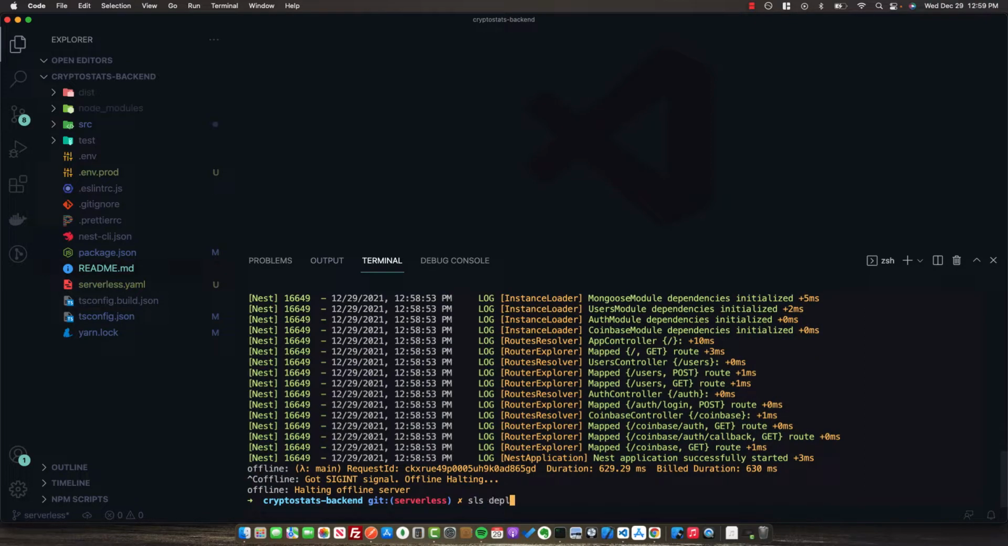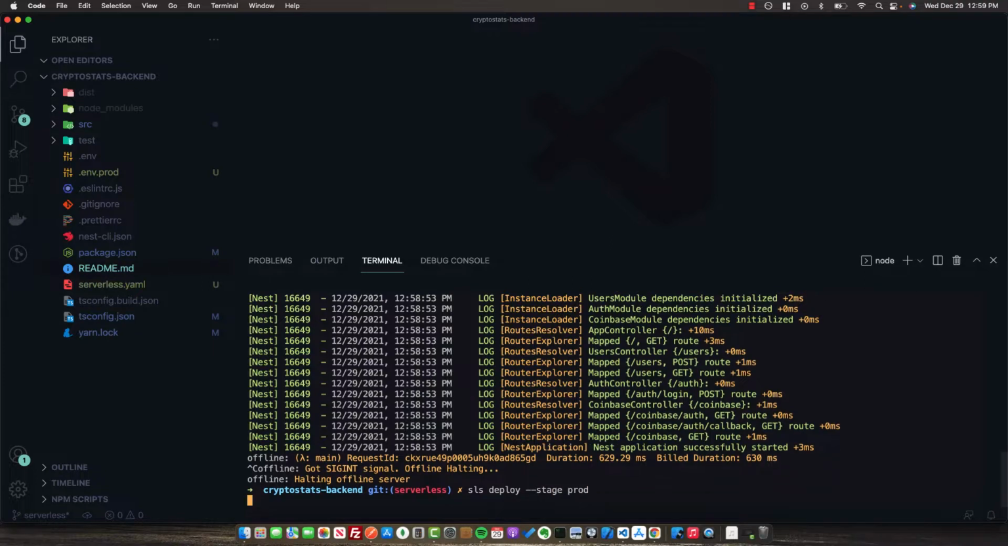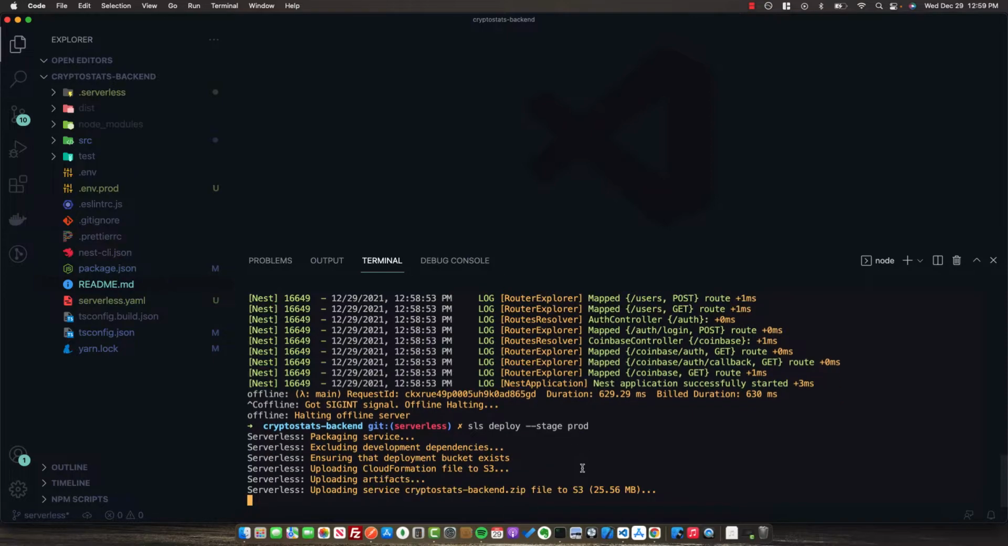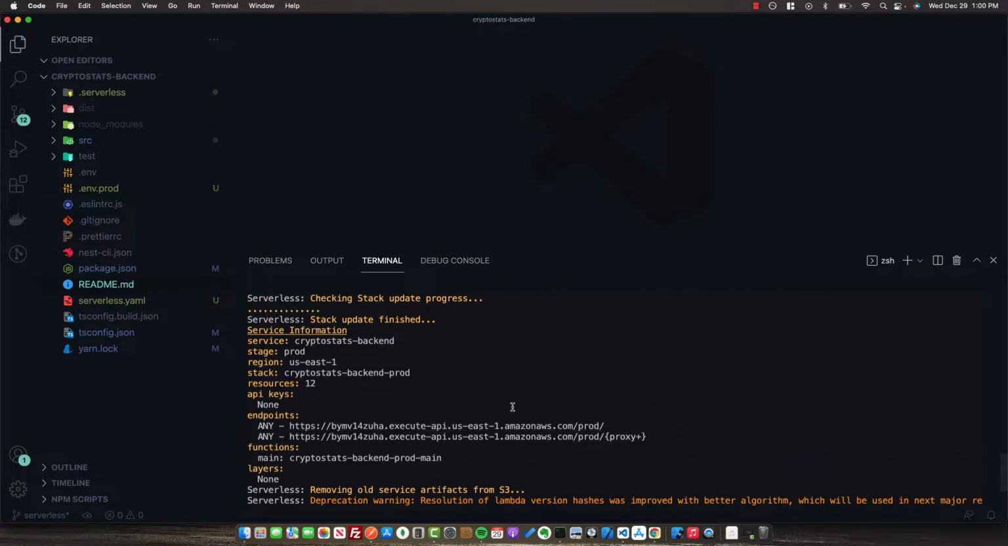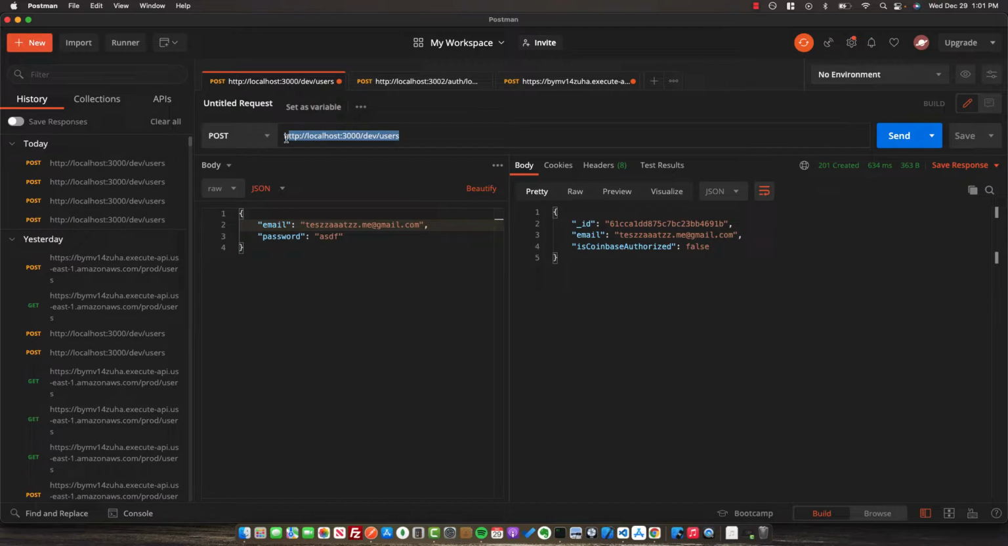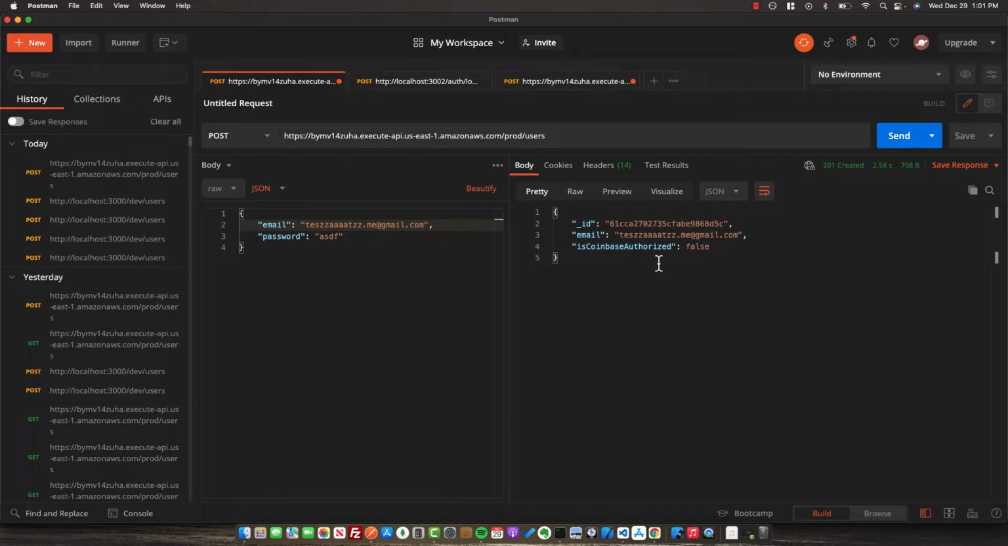So now we see that our application is working locally. We can run SLS deploy stage prod. And this is going to package our application and then upload it to S3 and create all the necessary resources for us in AWS on the stage that we specify here. And once it completes, we'll get an API URL that we can test out and use in production. So after our application is deployed here, we can get some information and notice we get the endpoint here that we can use to make requests to this Lambda in production. So if we open up Postman and now we replace the URL with the production URL and we get back a response after we create a user here, which is great.